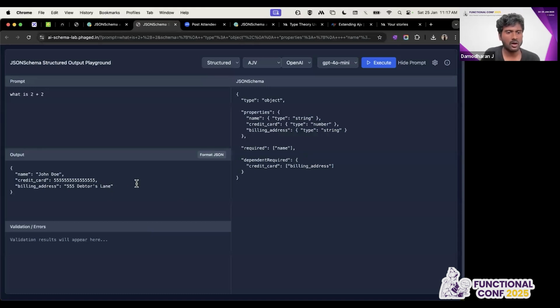Here in this one, the example we have is name, credit card, and billing address. Name is always going to be required. But in order to have a credit card, billing address is its dependency. So let's say in this object, with name and credit card, I remove my billing address. Now it doesn't get validated, right? But billing address alone can exist. So this gives us a kind of dependent type behavior, where one property is dependent on another. So this is how we achieve this in JSON schema.